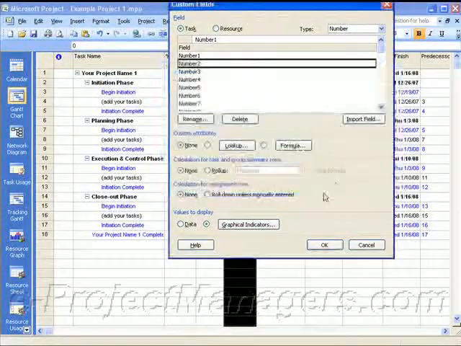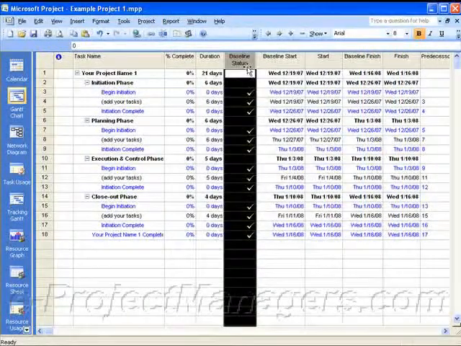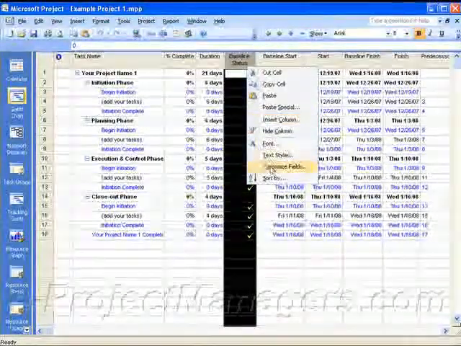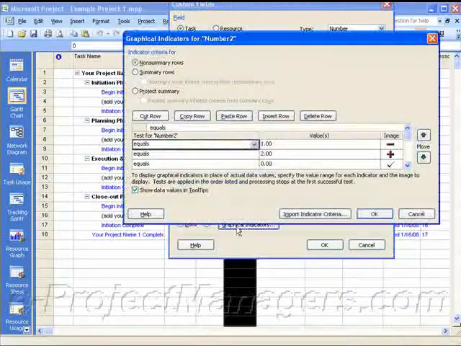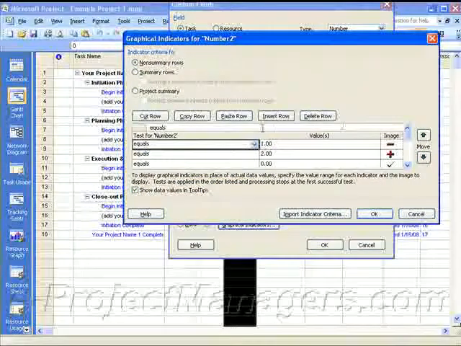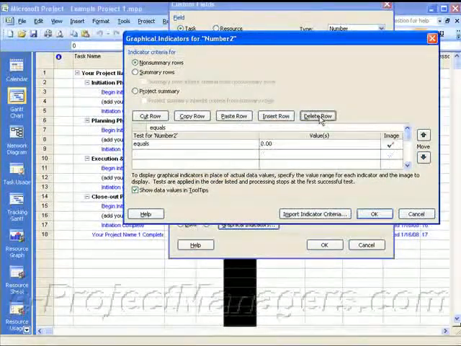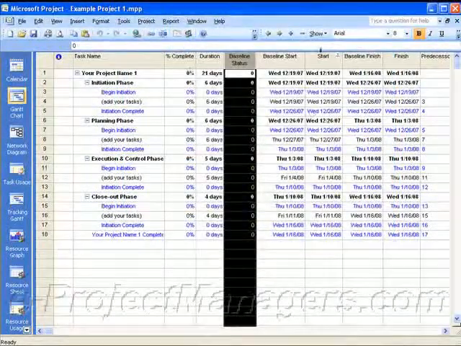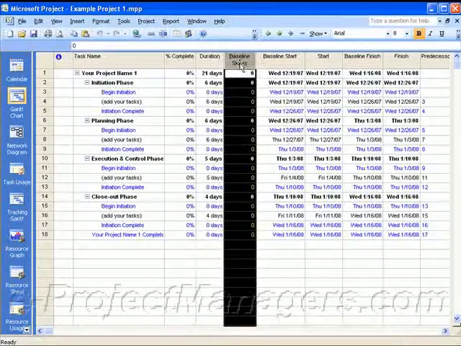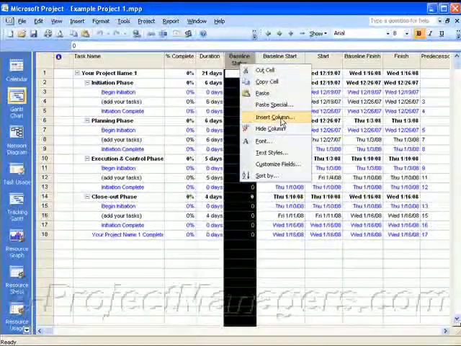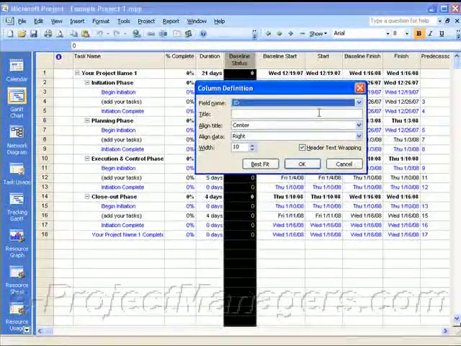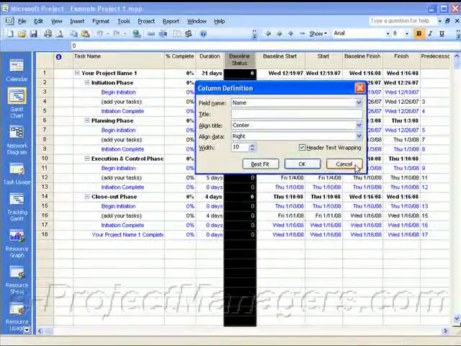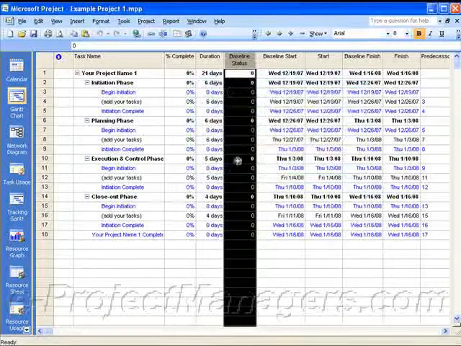Normally, when you insert, let me get rid of the graphic images associated with this. I want to build this from scratch, so you'll be able to see how to do this. When you insert a numeric column, as I just did, I selected Number 2, and then I clicked OK, and that's how I got this column.